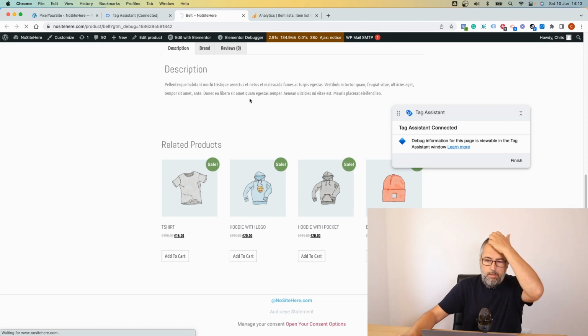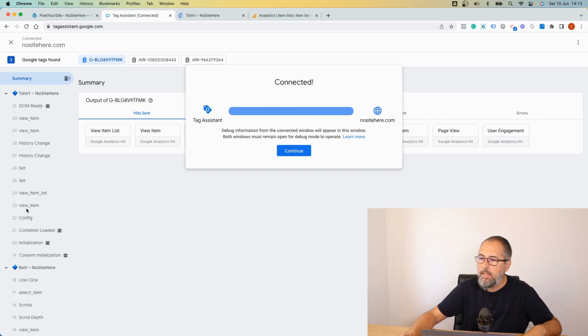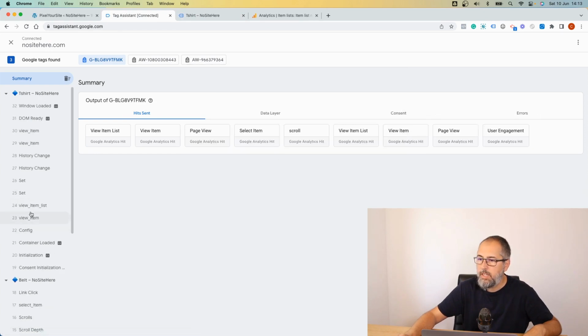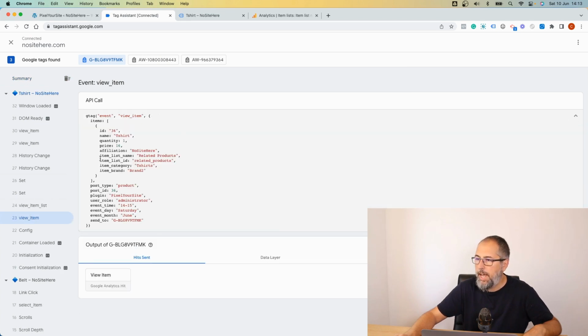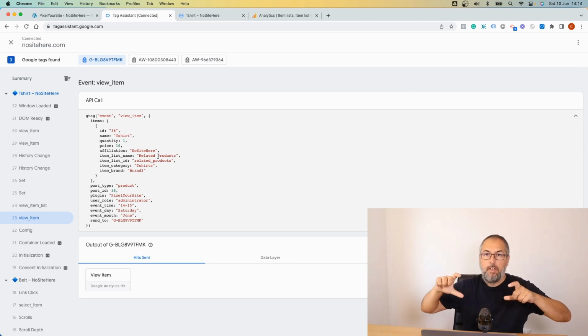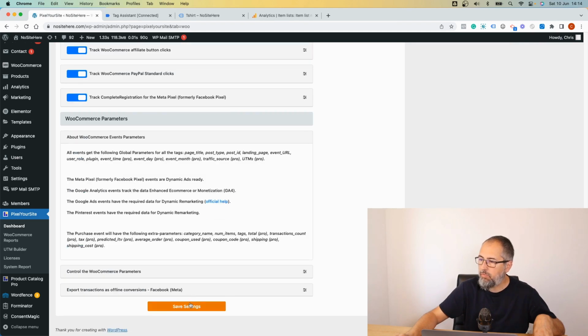So I open the product. Okay, now let's see the view content event. And I have list name related products. I will have related products with this setup every time a product from a related product section is clicked. However, if I want to see the exact product from where the click generated, I can enable tracking names for lists. And what happens?